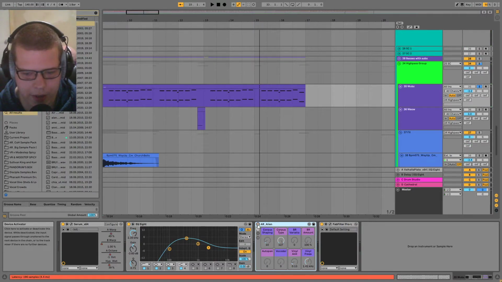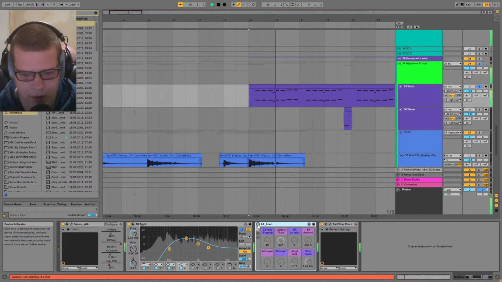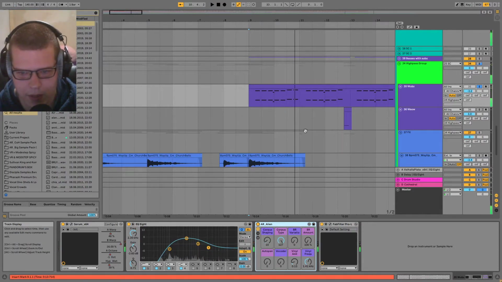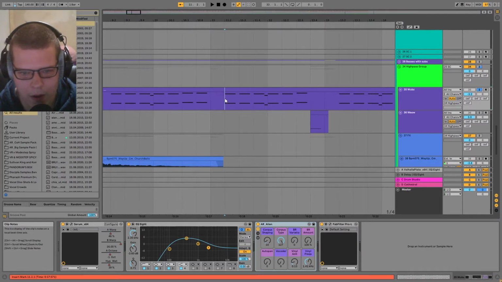And then I've got this rack called Alien. This adds some interesting textures.